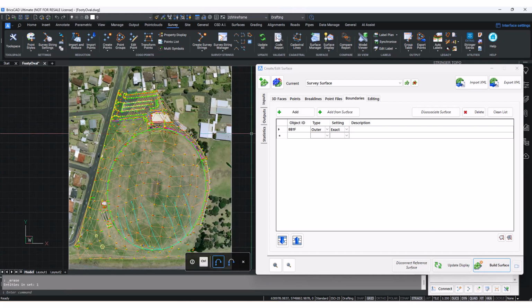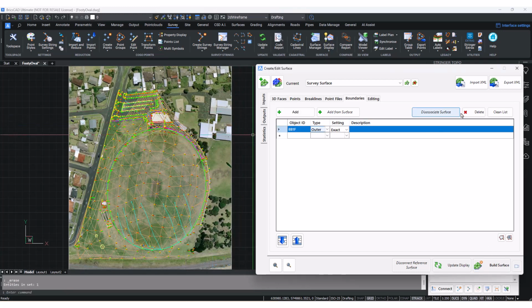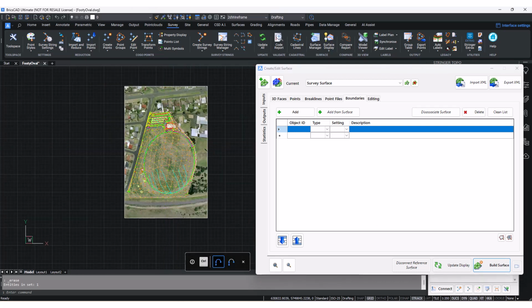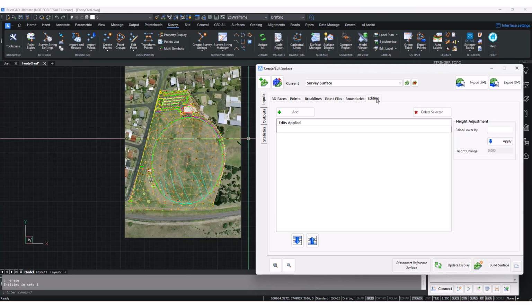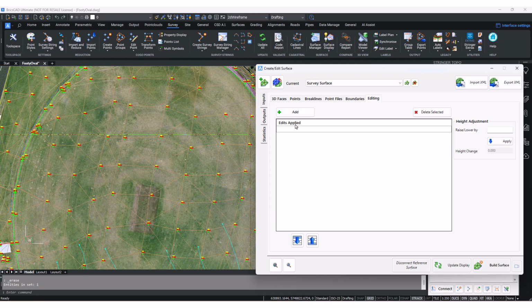I'm going to delete that polyline, and we can delete that entry as well and hit build, because I don't want to add a boundary to the surface. If we go to editing, then if I hover over, we can do things like flip edges, delete edges. So these are just direct edits that we can perform on the triangulation.